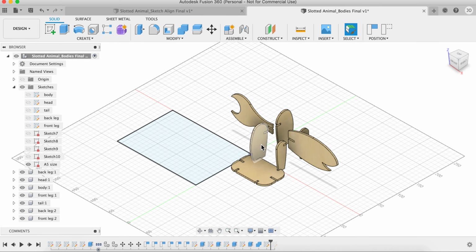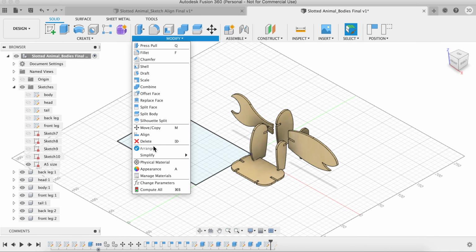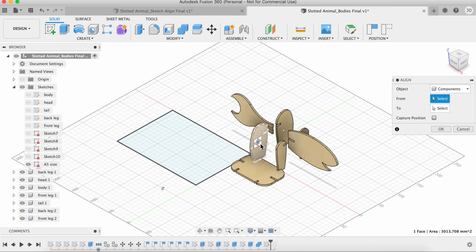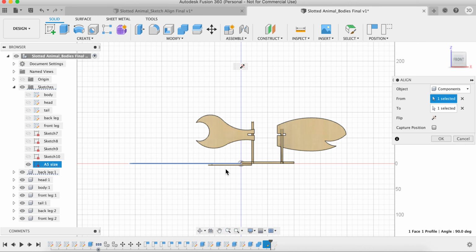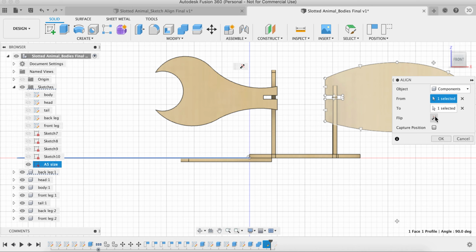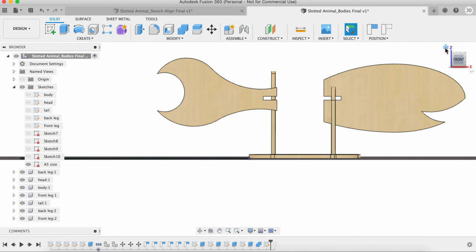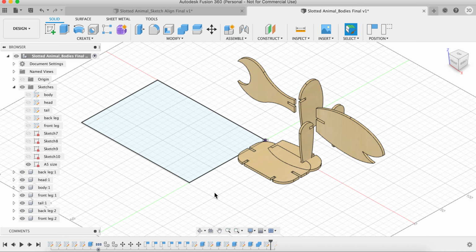I'll do it one more time just so you can get the idea. Modify, align. Click here, and then I'll check to see, is it in the right spot? Nope, see it's on the bottom, so then I can click this flip. Then you'll say okay, and again, you can just do this for every single piece. Eventually, they'll all kind of pile up over here, and that's okay.